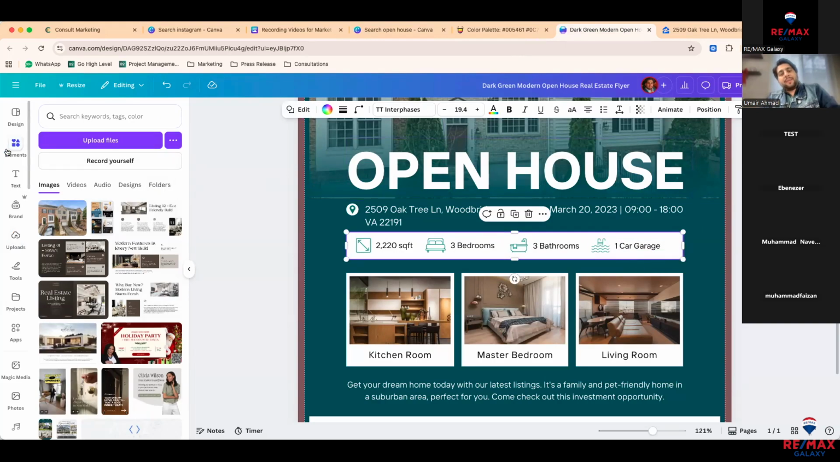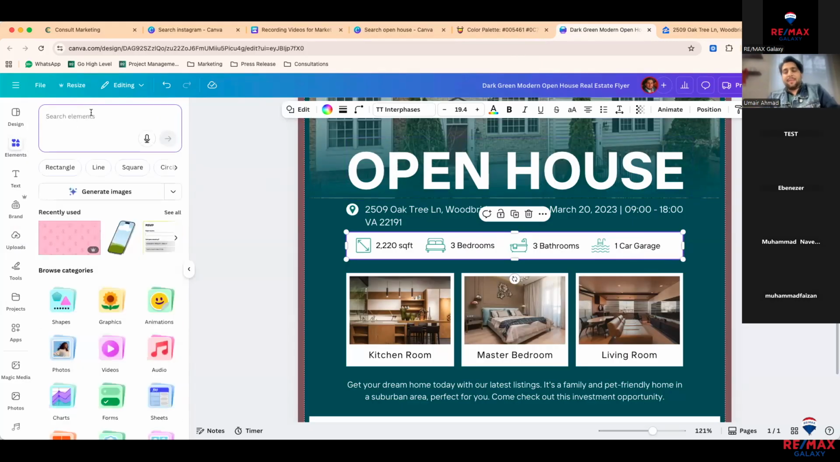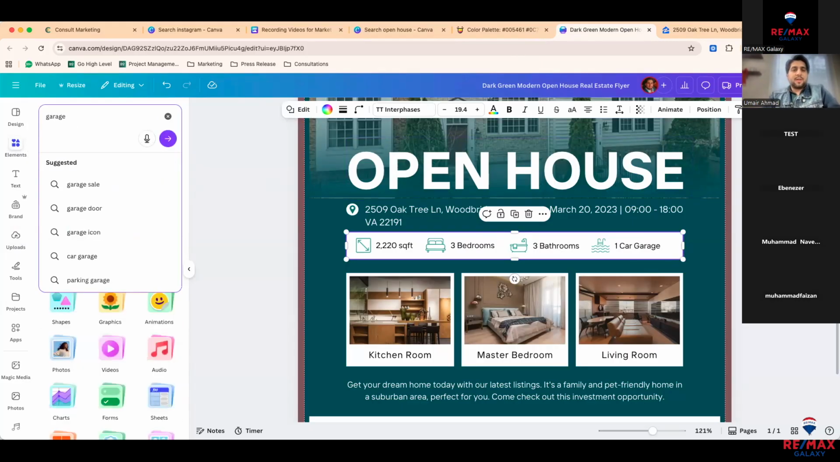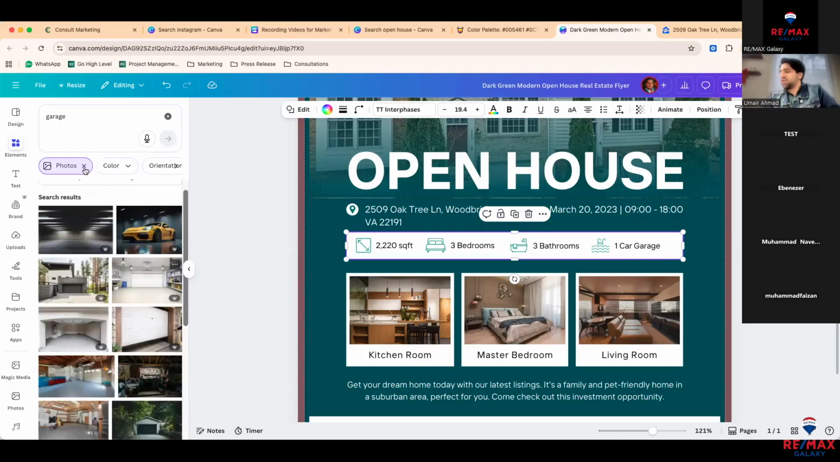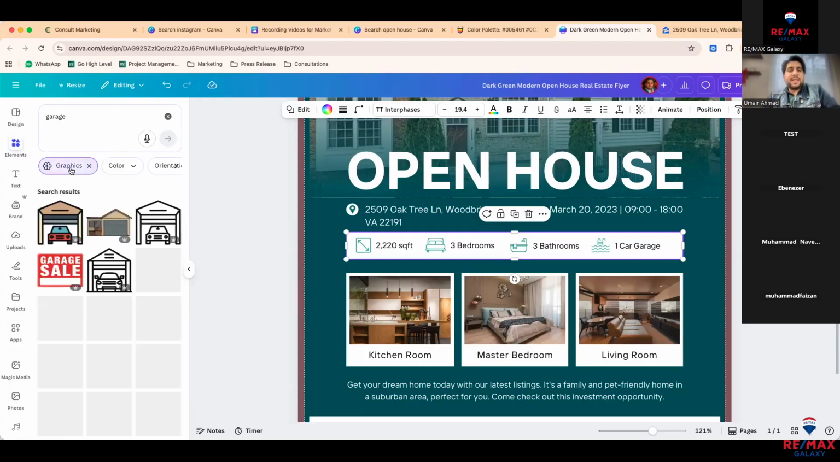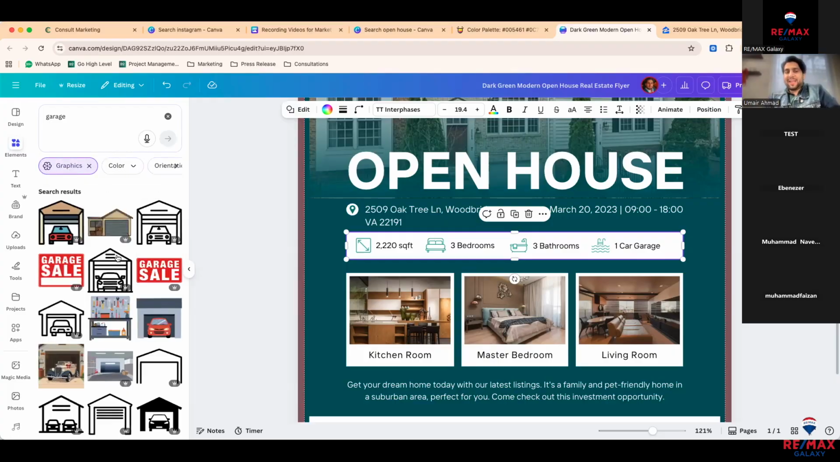So we're gonna go to elements, and in elements, I'm gonna do garage, enter. And up here, there's a filter. So you can go for graphics, you can go for photos, you can go for videos. So if I do photos, it will give me all the pictures of garage. But what I actually need is a graphic or an icon. And if I click here, I can see all icons that have garage in them, right?